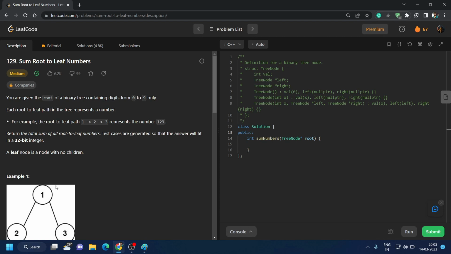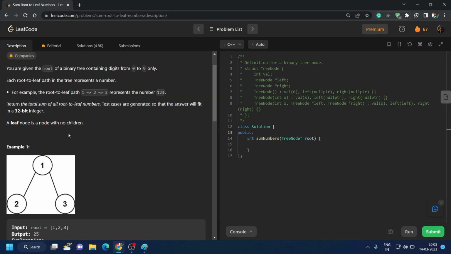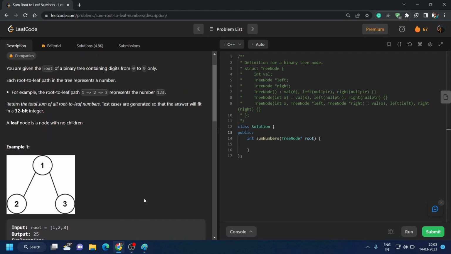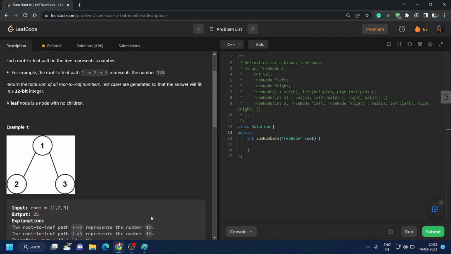The question is saying that we are given the root and we have to give a total sum of all root to leaf numbers. And what is the path from root to leaf? First understand what is a leaf node. A leaf node is a node with no children. So in this case, if it has no left node or no right node, it is called a leaf. Okay, so move on to the example and see how it is exactly happening.